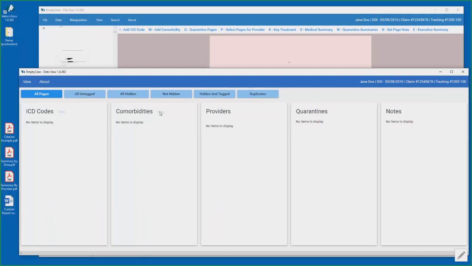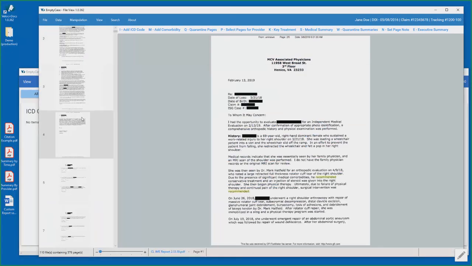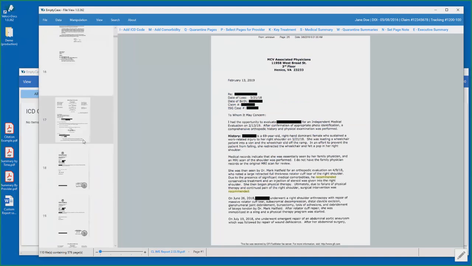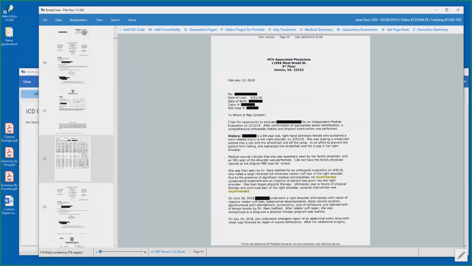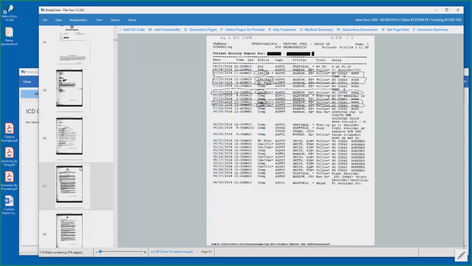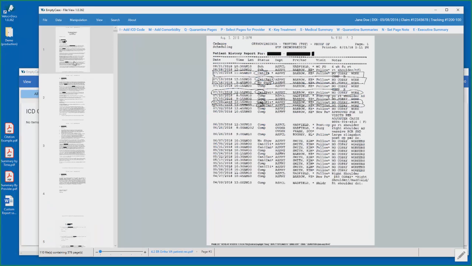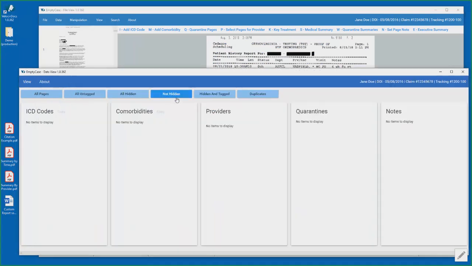If I want to not look at those blanks and duplicates, I can turn on the not hidden filter. That instantly removes all the blanks and duplicates from the stack of records that I need to review. I've instantly reduced the page count by hiding those blanks and duplicate records. So that's the not hidden filter.